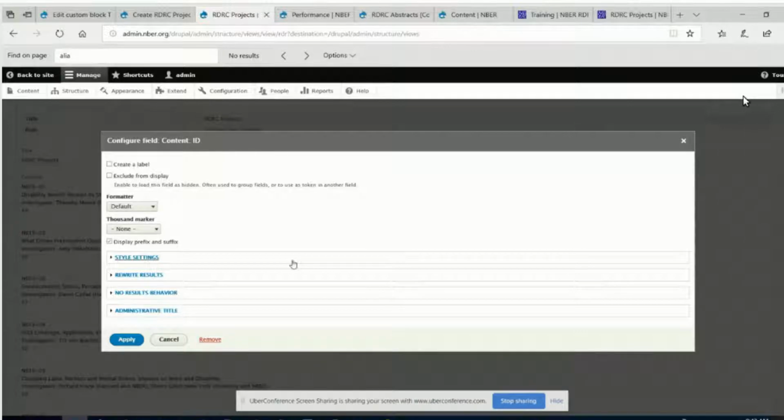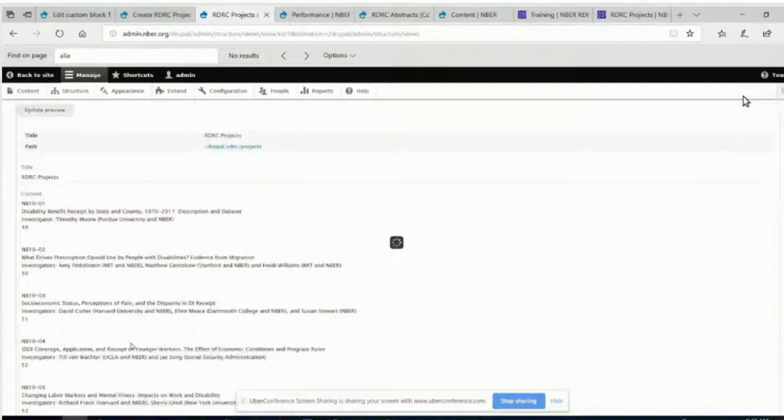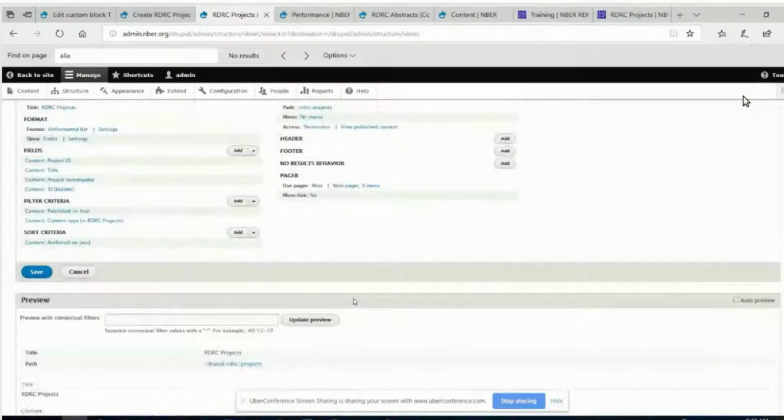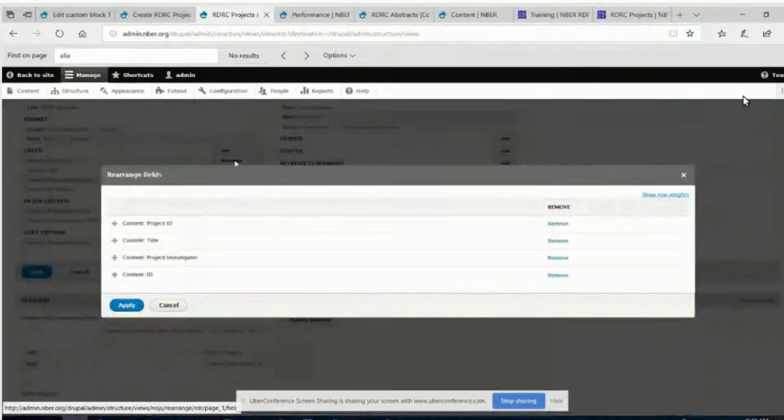And then, okay, just click exclude from display at the top. So we don't want to display the ID at all. We just want to be able to use it in a field rewrite. So, yep, click apply at the bottom. And then, okay, now go to the right of the add fields and say rearrange. And bring that all the way to the top.